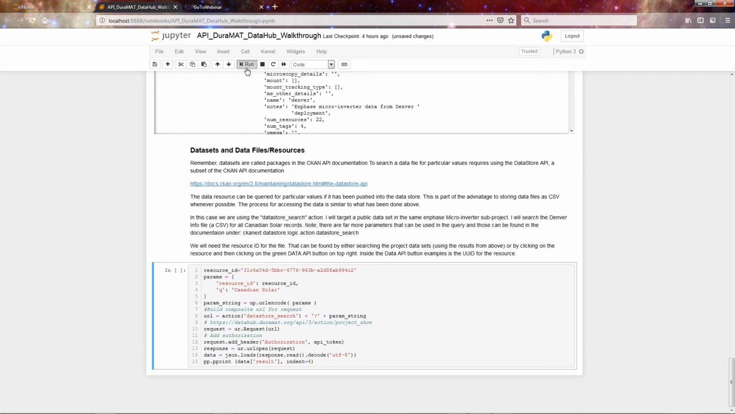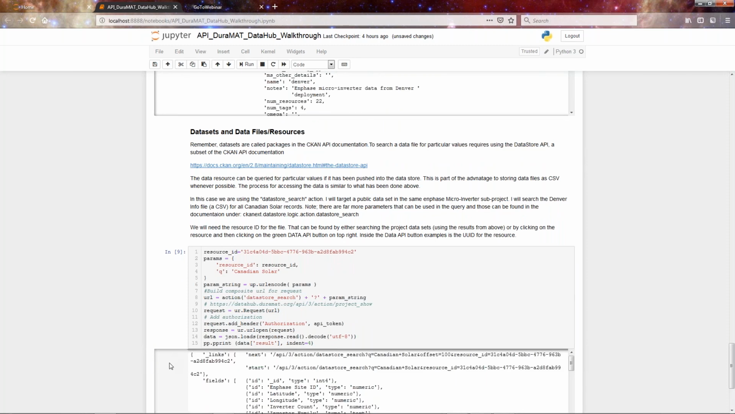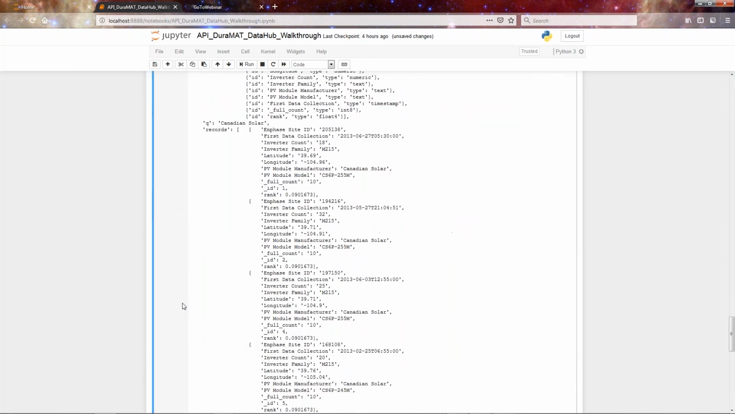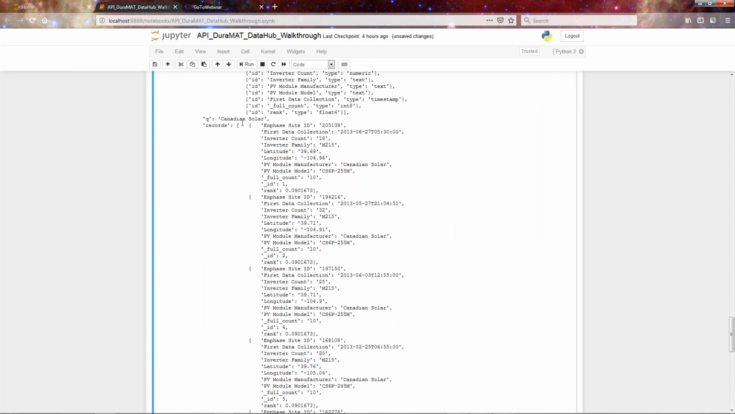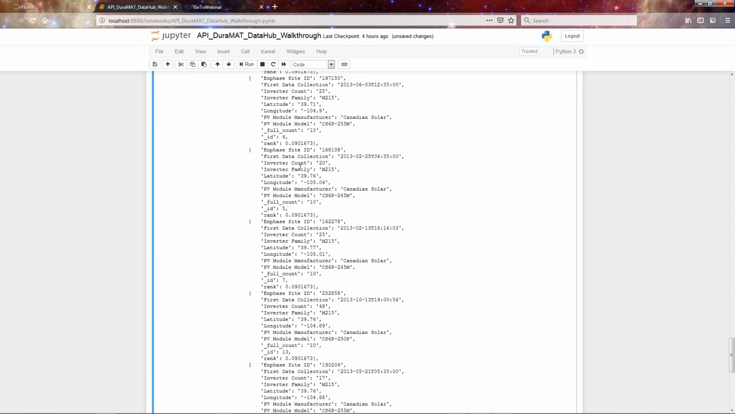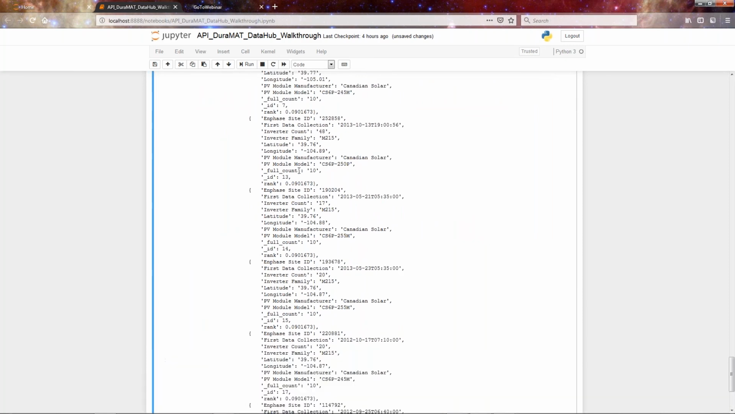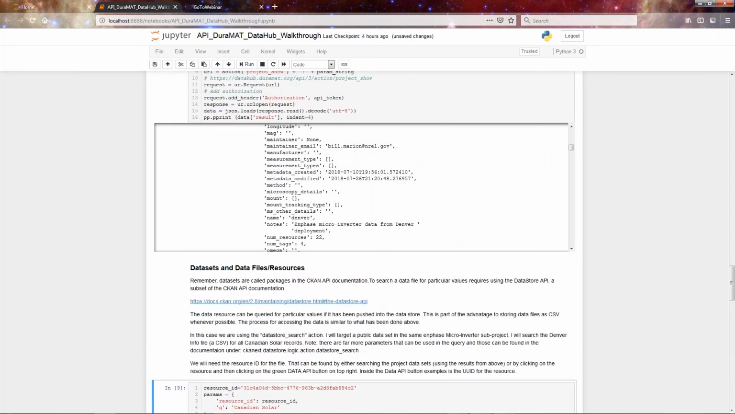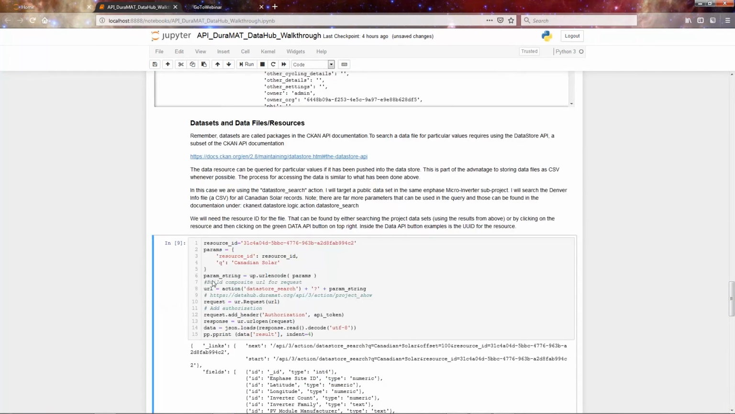We run that and we'll get a list of all the Canadian Solar installations in the Denver area that they were using for this site project. Here it says Canadian Solar up here, and then here's the list of them one after another. At that point, you can go querying for the data sets if you want, or the data itself if you wish. So that kind of brings me to the end of the walkthrough.